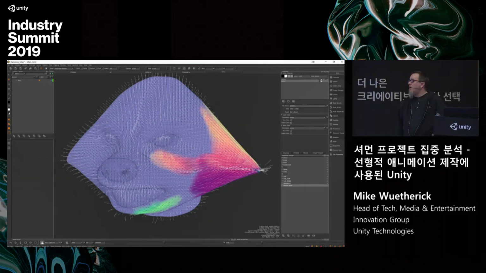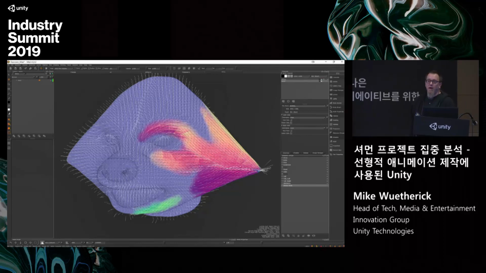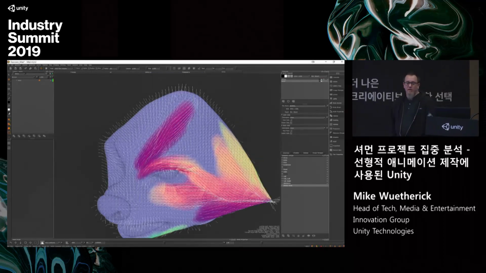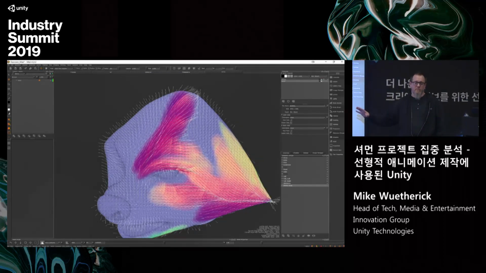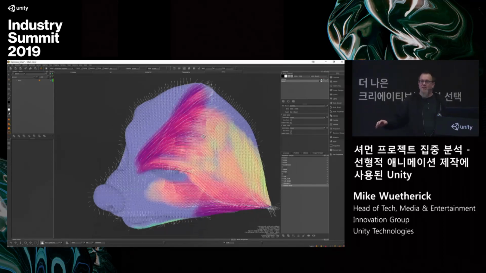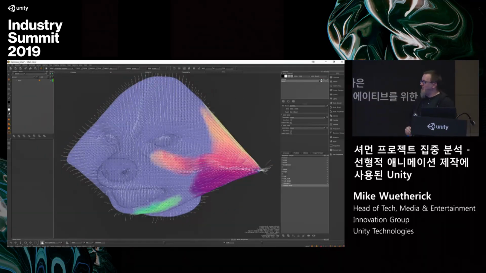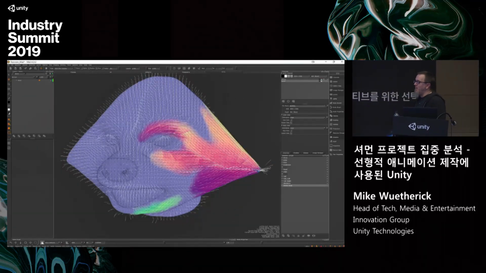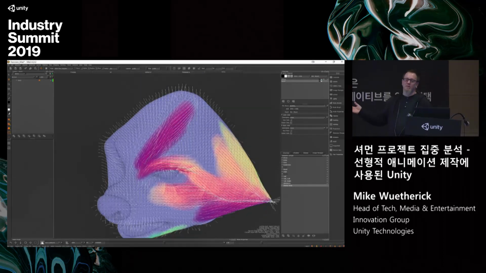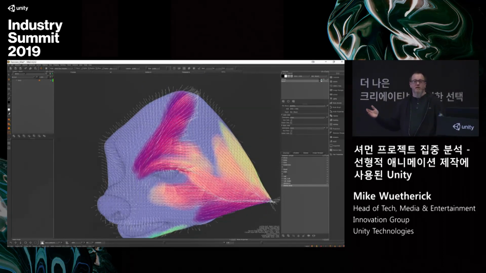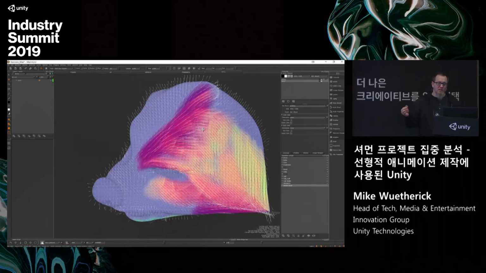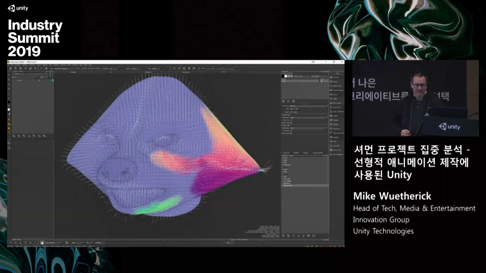The actual groom map was done in Mari. Mari is fantastic. It's kind of a weird interface, but it's great. So we used Mari to paint out the groom maps. In the future, we would love to be able to do authoring like this inside of Unity. That's a project that we're looking at in the future.